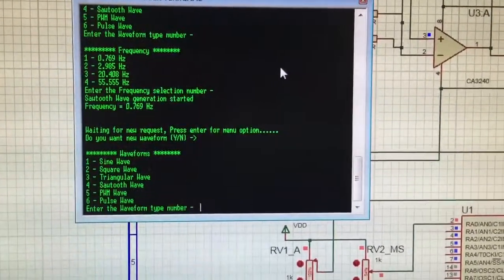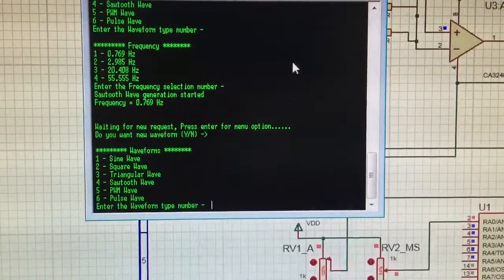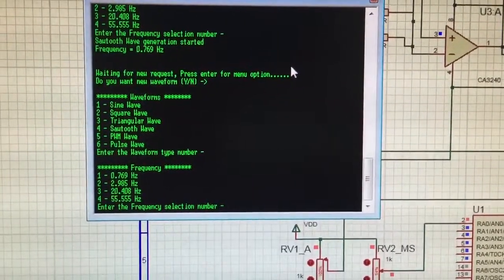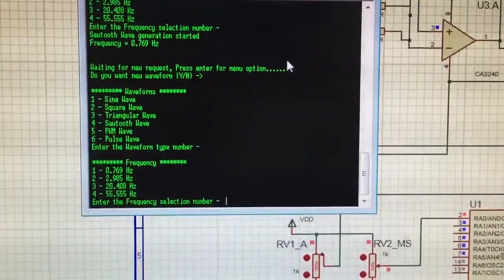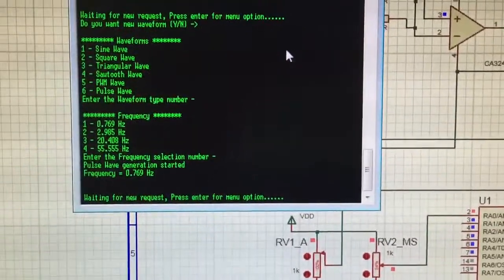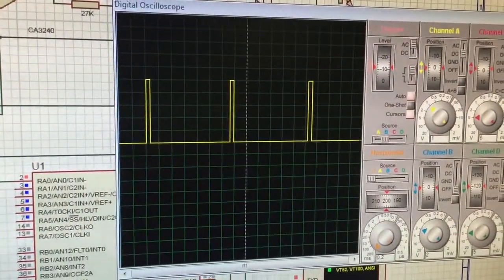Now we are giving the next waveform, that is, I will go for the pulse, then I will come back to PWM. So pulse is given, we are entering the number 6 to get the pulse wave, and the frequency is selected as the first one itself. The pulse wave has started generating and the pulse wave is generated.